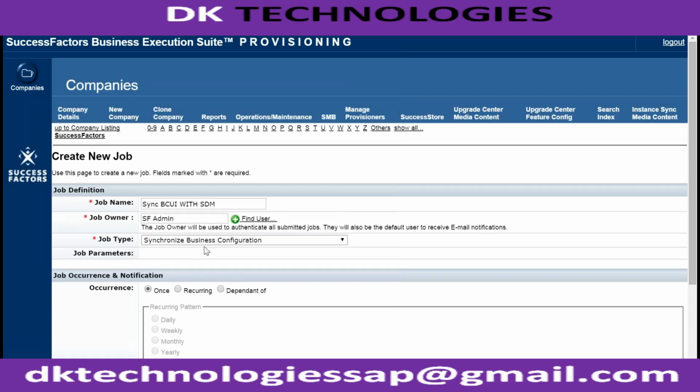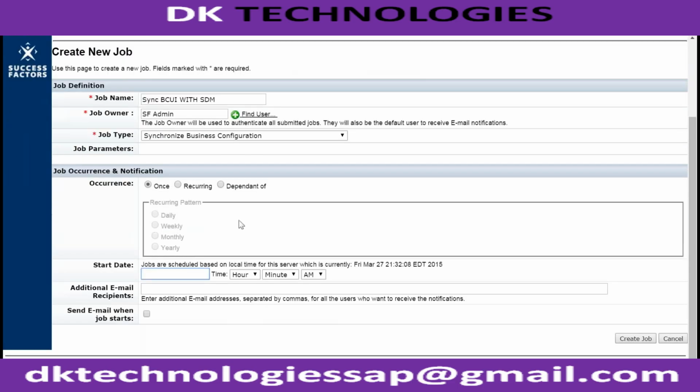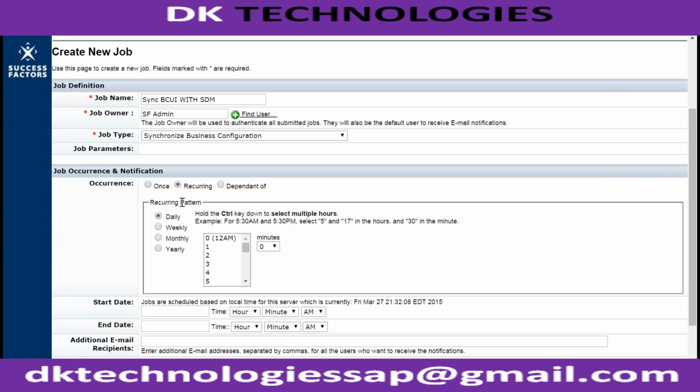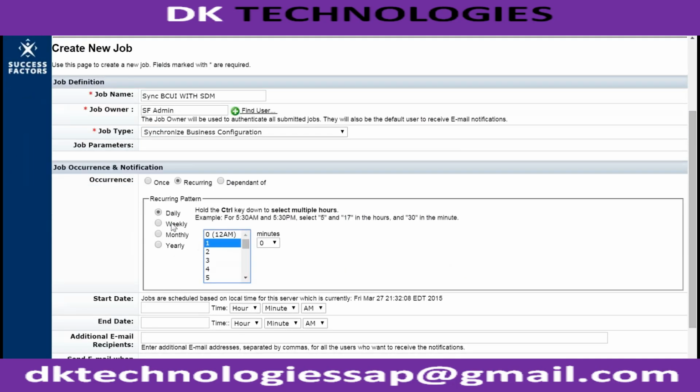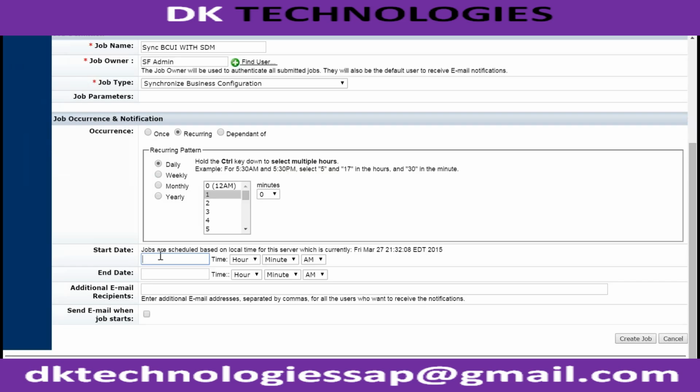SAP admin, and this is the place where you are going to select the job, guys. Synchronize business configuration. You can see here, this is the job I am talking about. So select the job and provide the frequency, how frequently you want to run it. You can run it daily. Let's say I want to run it daily at 1 a.m.